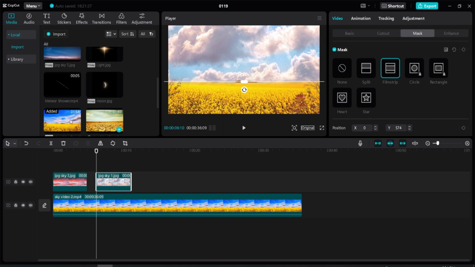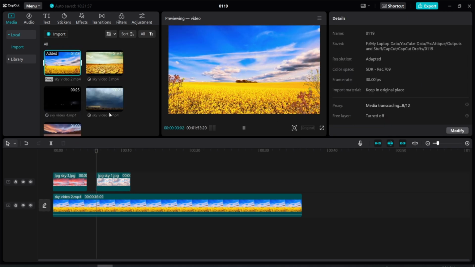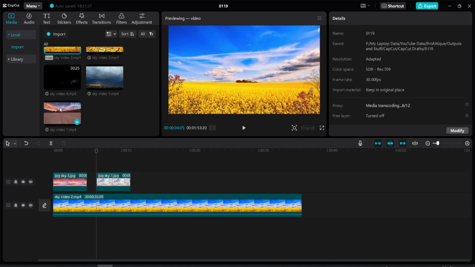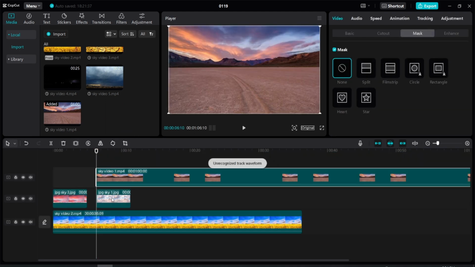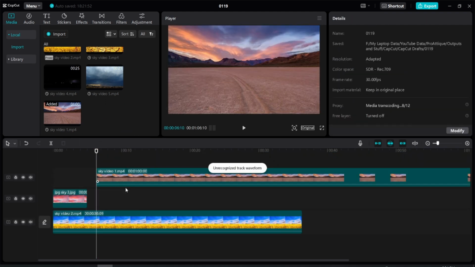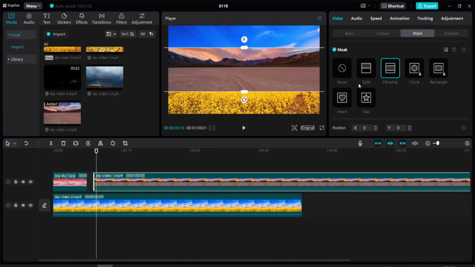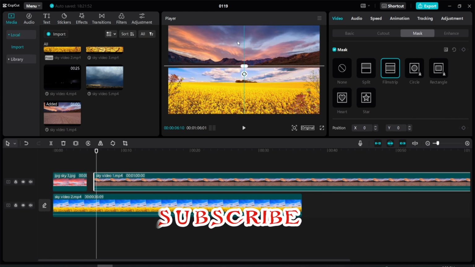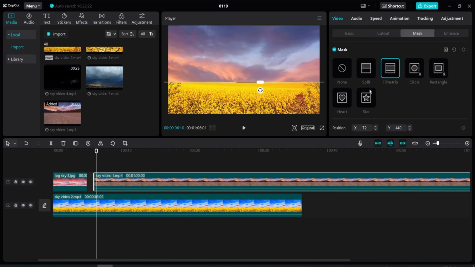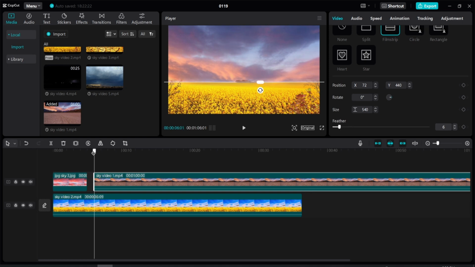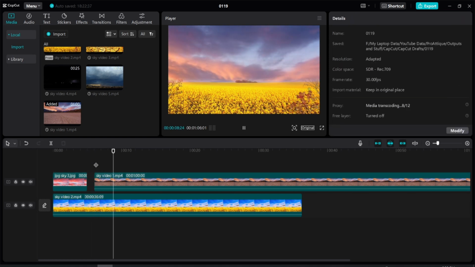In the meantime, you can export. This is method number three. Let's say I need this kind of sky here, so I can import this video instead and bring it down there, and now we have that video. You can go to video, mask, and split this one, and we will choose only the sky, this one, and give some feathers. Let's see, this is the new sky.